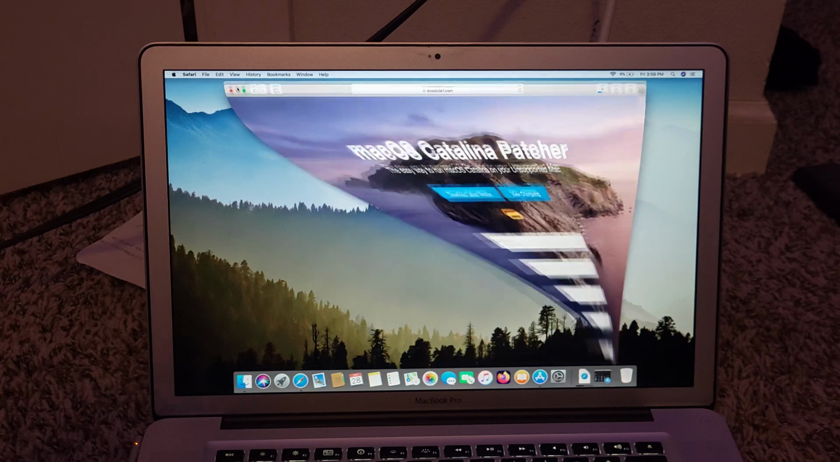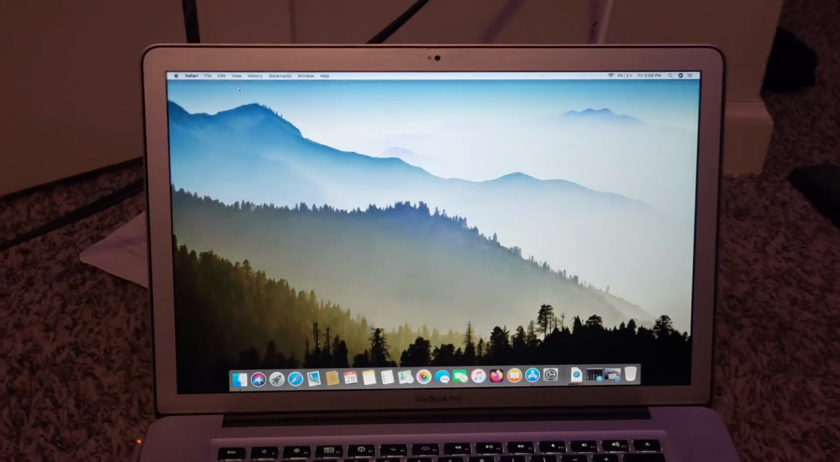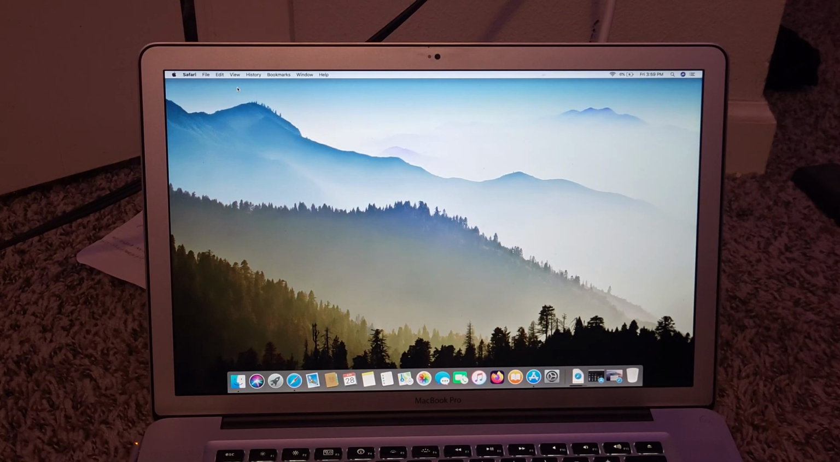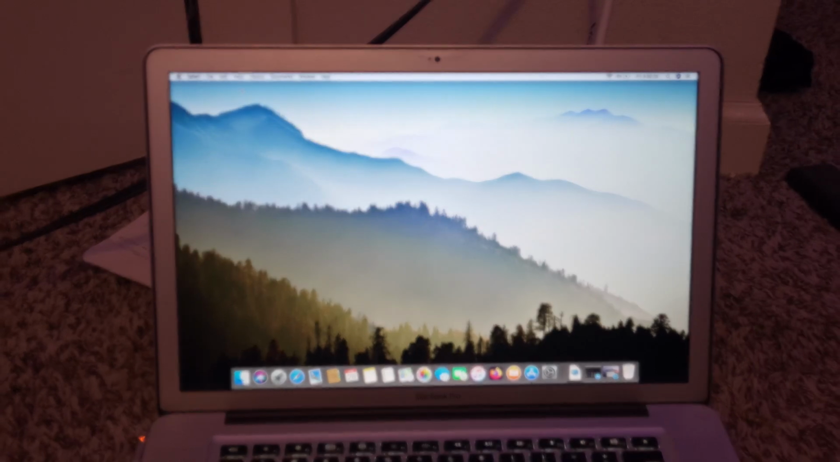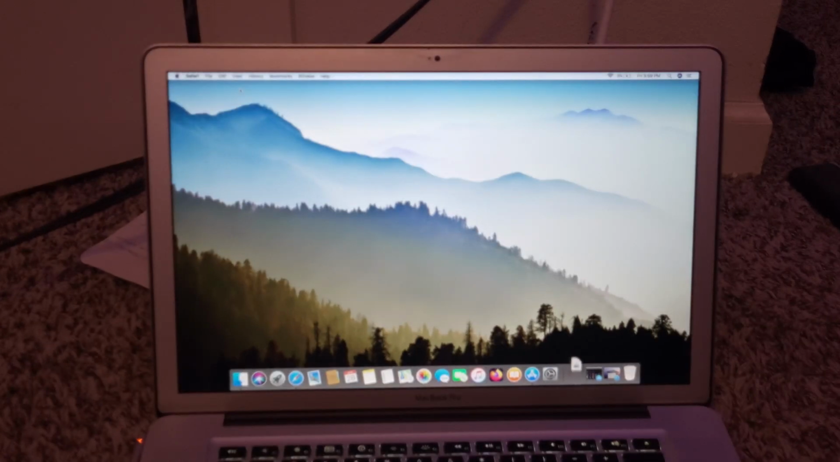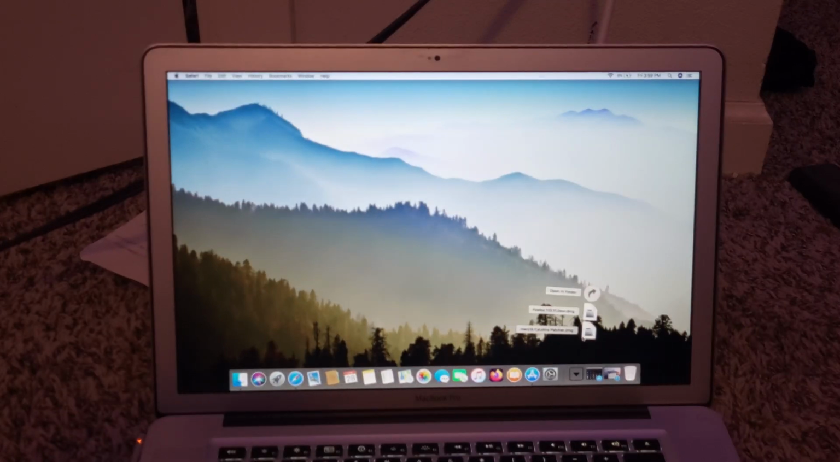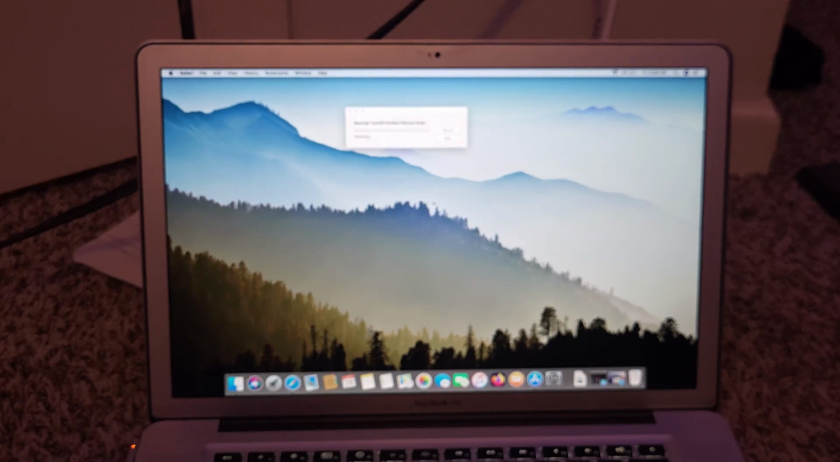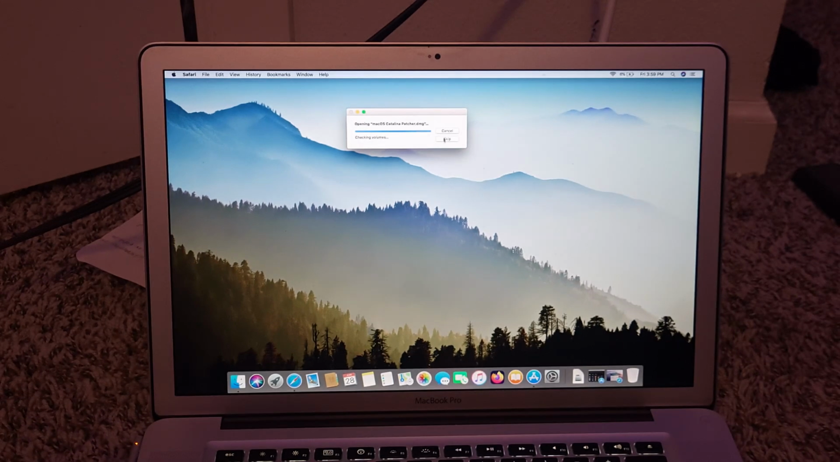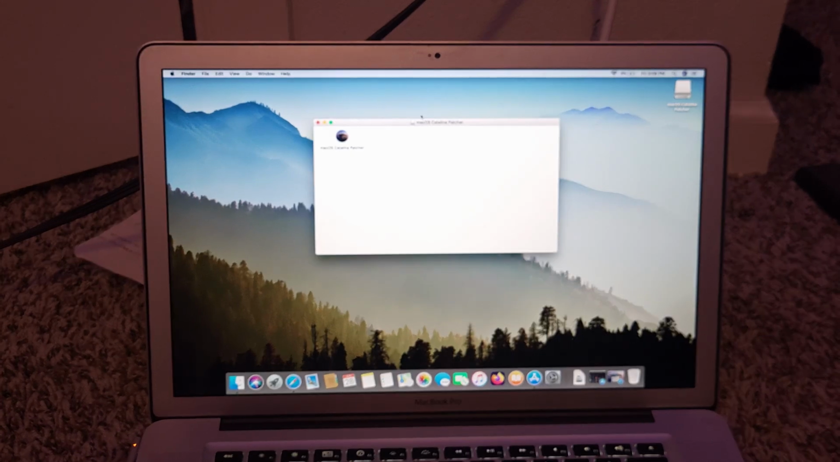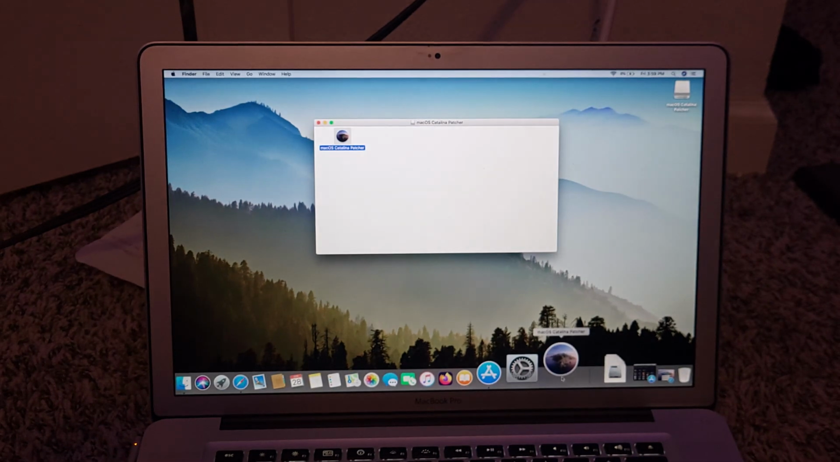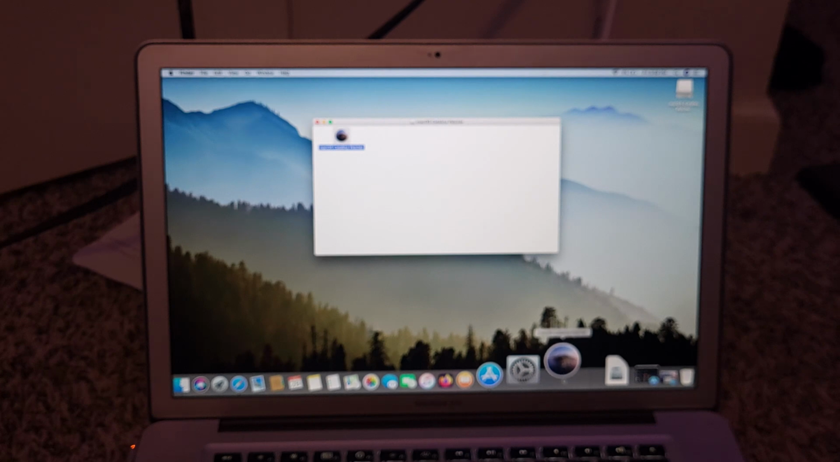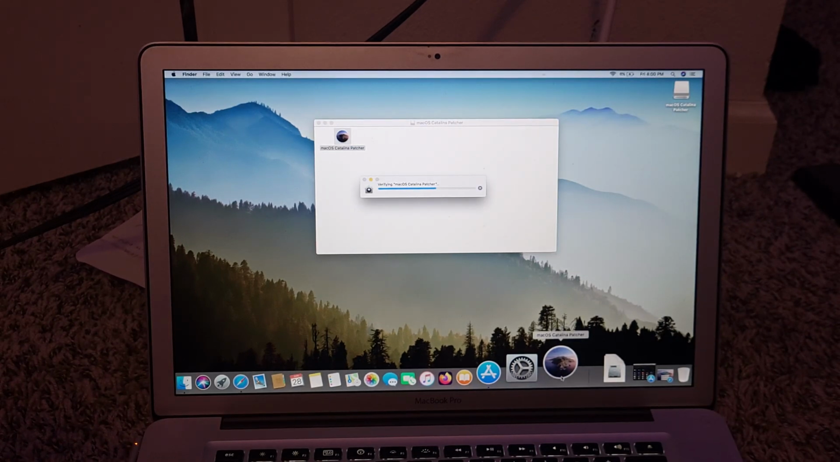Hope it runs pretty well, because Catalina is generally still usable, but when I did Big Sur on this, I didn't think it ran the best. So, I'm hoping this will run better. Yep. There you go. And then, just open it. It's blurry.